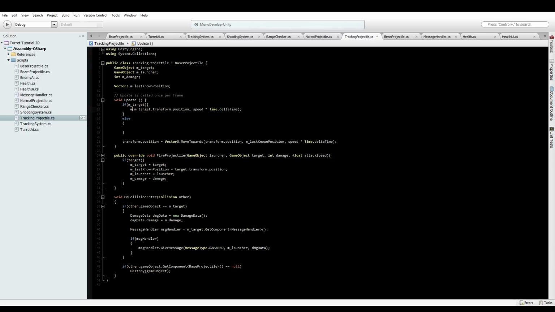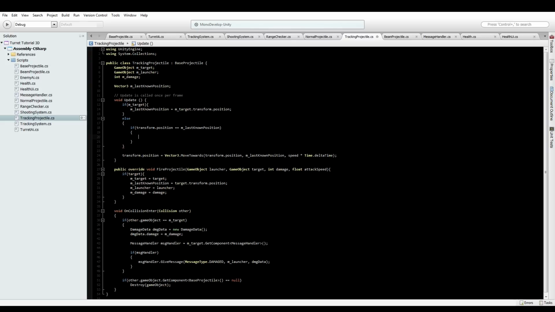Last known position is going to equal the target's position. So as long as we've got a target, we'll update last known position. But as soon as the target gets destroyed, we will just head straight to its last known position. And because we're using MoveTowards, it will actually end up equaling it. So our transform position equals the last known position. Then we will destroy ourselves.